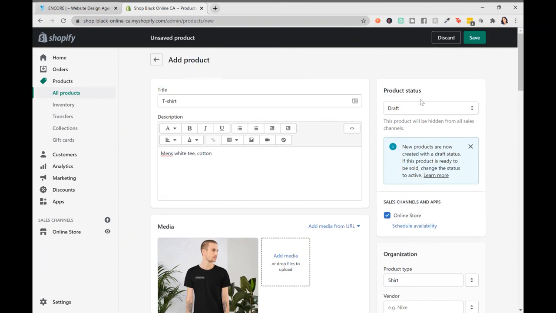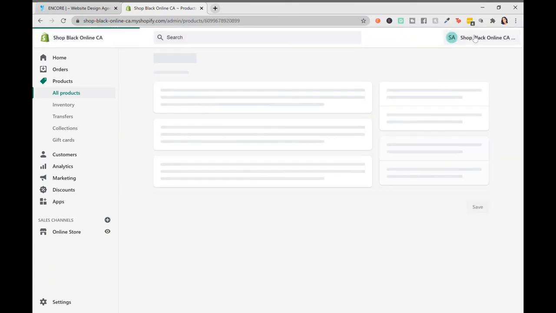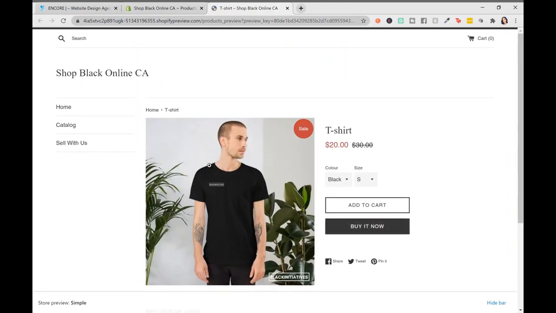Right now it's a draft. I'm going to hit save and then it's going to be published. And let's see how this product looks to preview it in the store. This is how it looks.